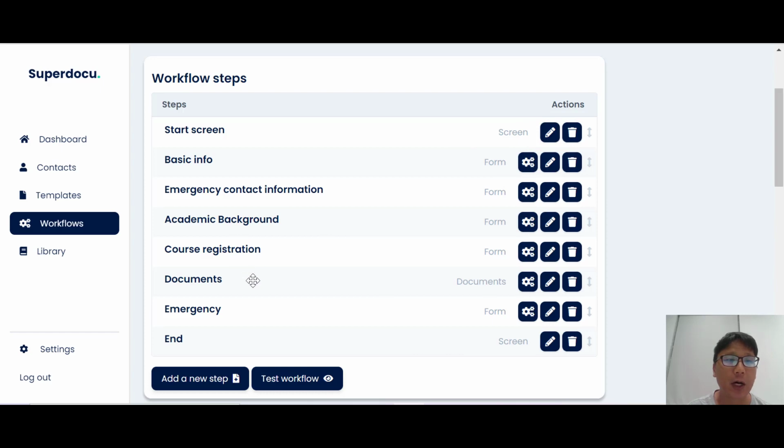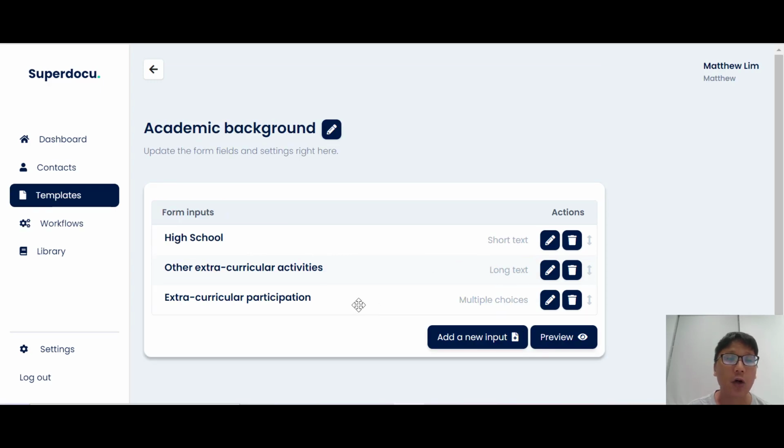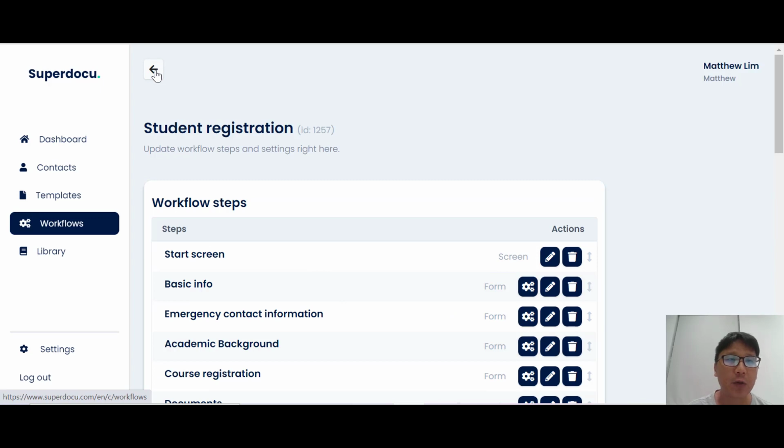Just change to whatever information you need. If you want to edit any of the information in this emergency contact information or academic background, go ahead and press this, so you can edit everything here according to your requirement. Okay, so this is a template workflow.